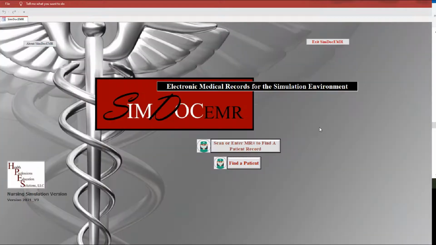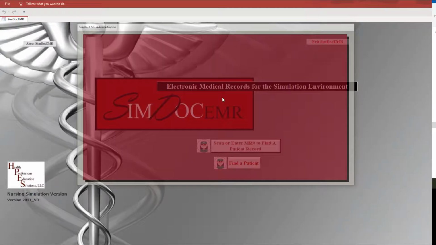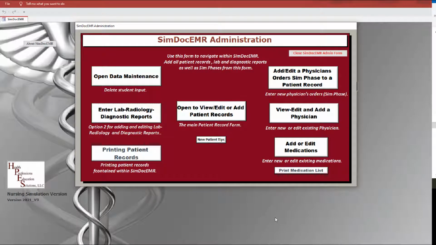I'm going to close the student side, and now I'm going to give you a brief look at the administrator side. Again, we have streamlined it to make it a little bit easier for you to add new patient records and new simulations. And how you access the administrator side is by clicking on our logo. It will give you an error message saying you're going to the administrator side. The reason being, when you're on the administration side of SimDocEMR, you have full edit capabilities.